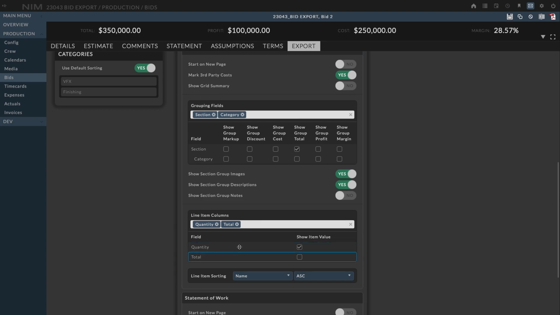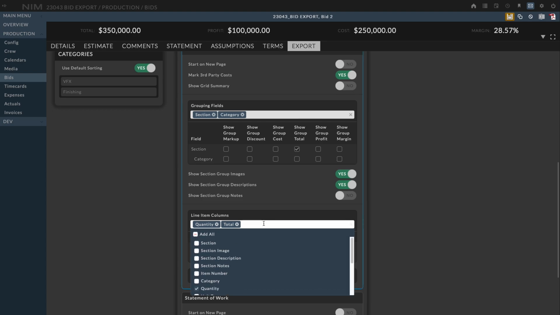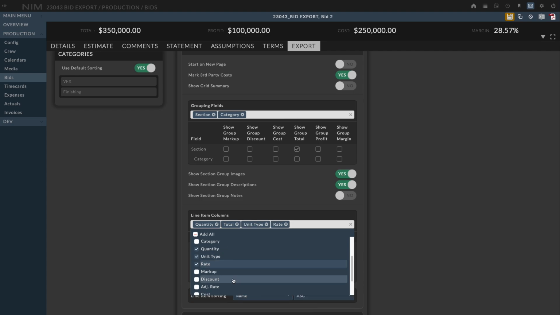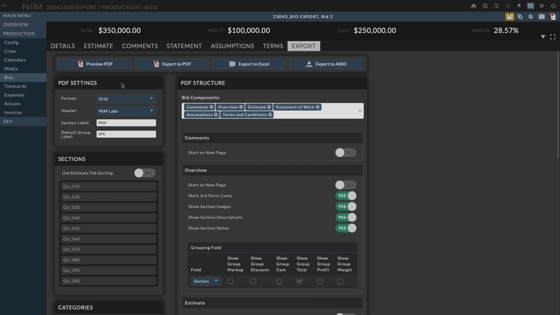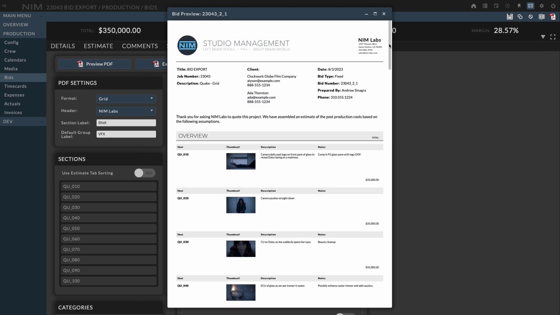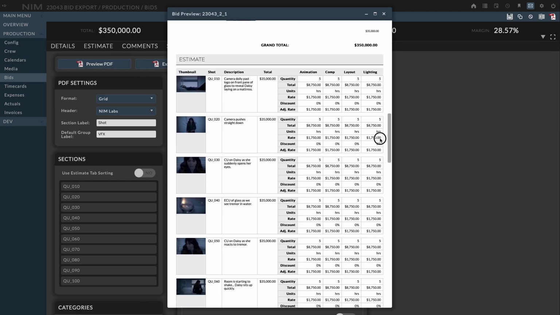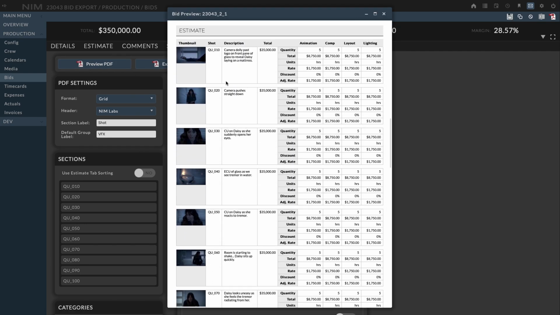My total is being displayed because it is included as a grouping field, but I am not showing the value currently. I can enable that value. I can also add additional fields here. So if I want to add unit type, rate, discount, and adjusted rate, I can include those as well. Now when I preview this and scroll down to our estimate, I can see that each row includes the quantity, total, units, rate, discounts, and adjusted rate.